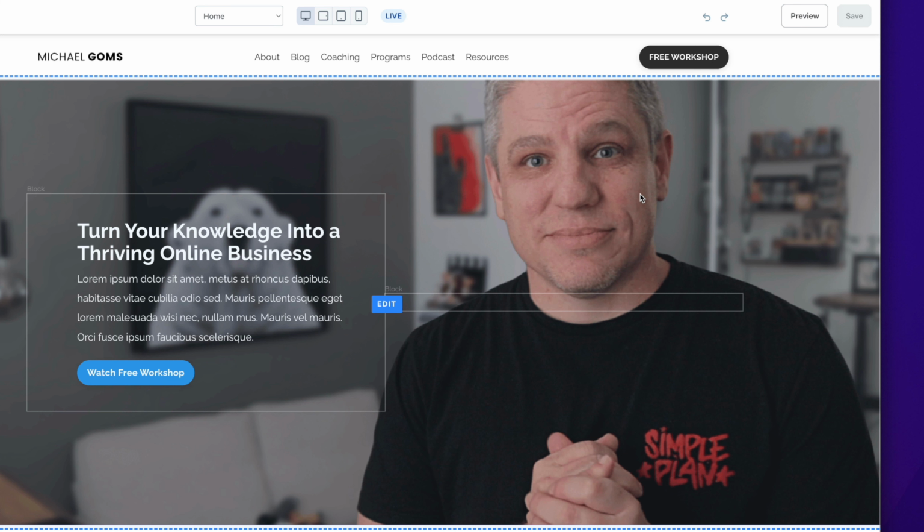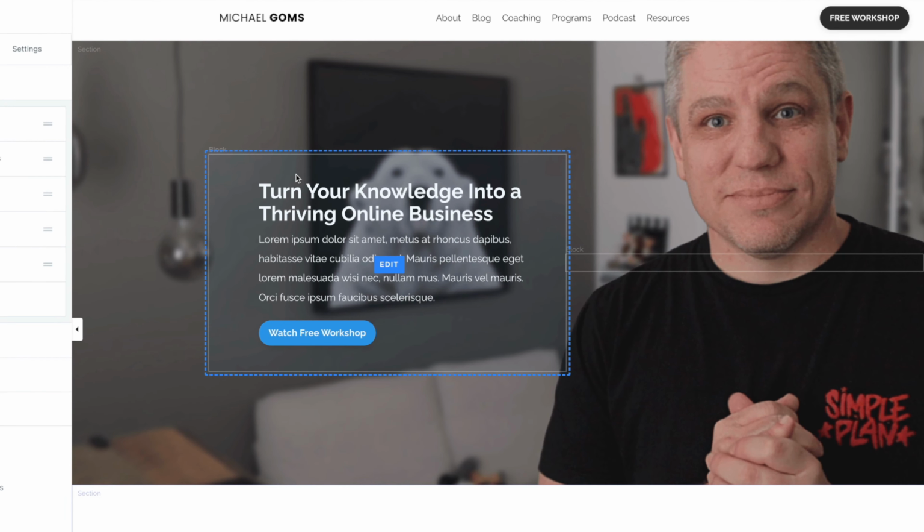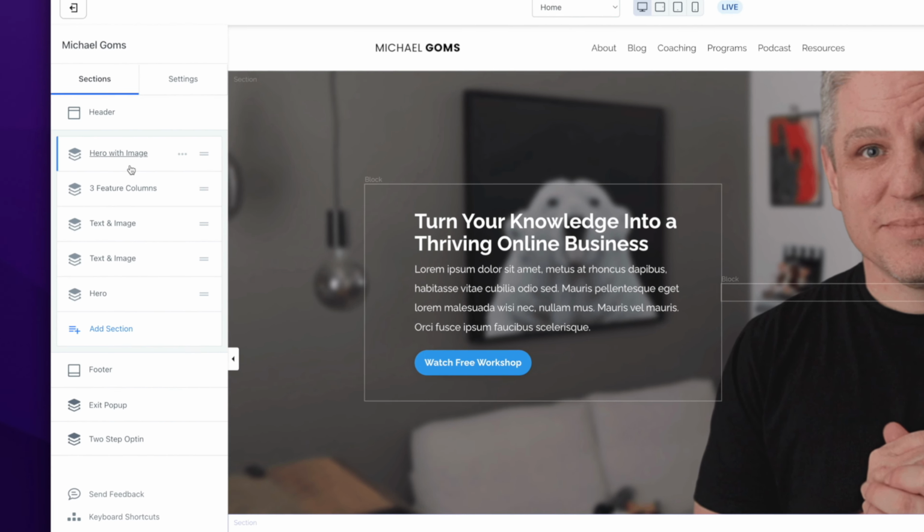And this right here, as I'm mousing over this, you can see this blue dotted line, this border that goes around this section. And then these in the middle here, these are the blocks within this section. So that's over here on the left-hand side. That's our hero with image.